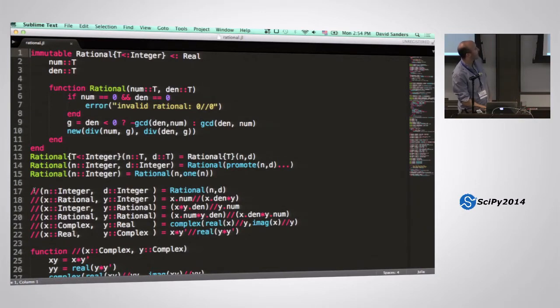So here are these divisions. What does it mean to divide an integer by an integer? It means make a new rational number, sending it the numerator and the denominator. And what does that do? You have to go up here and see where that is defined. It's defined here, rational of numerator and denominator. So there's some parameterization by type going on. n is of type t and d is of type t, and t is a type parameter.